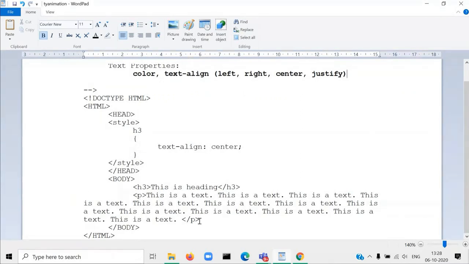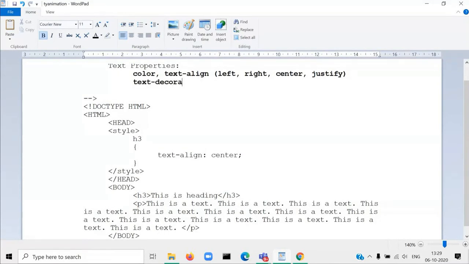Then the next property is text-decoration. This property is used to set or remove decoration from text. Decoration means some text already has some kind of properties. For example, link text. Whenever you create a link, that link text is by default blue colored and underlined. So that text is called a decorated text. If you want to remove the decoration, or if you want to set any decoration, you can use this property.